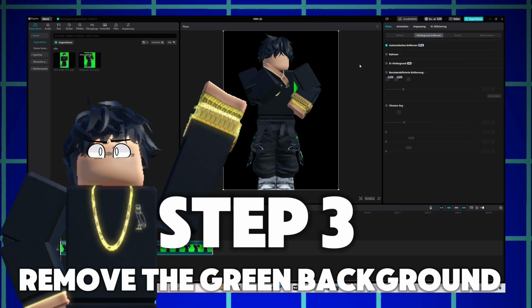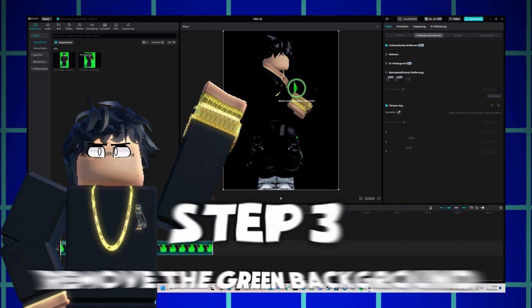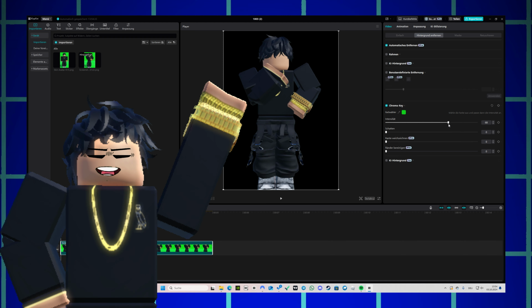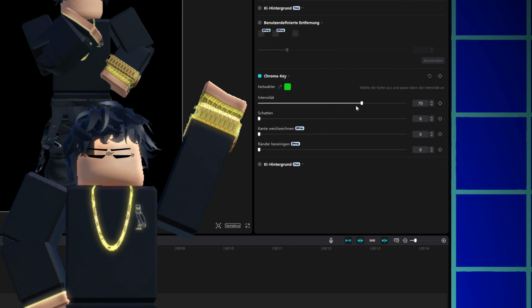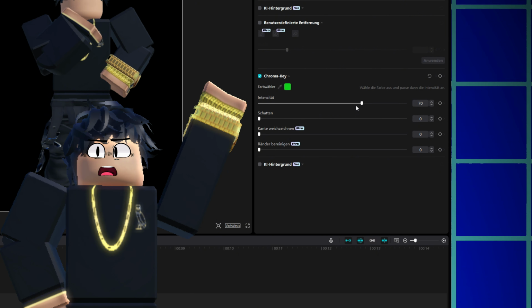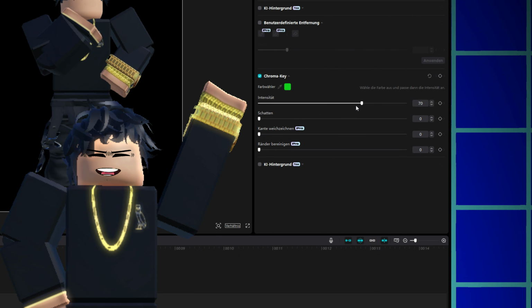Step 3. Remove the green background. To remove the remaining green background, use the chroma key function in Capcut. Set the intensity to around 70, which ensures the character is fully cut out.